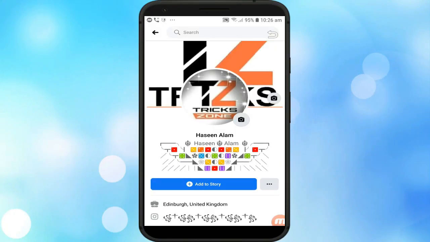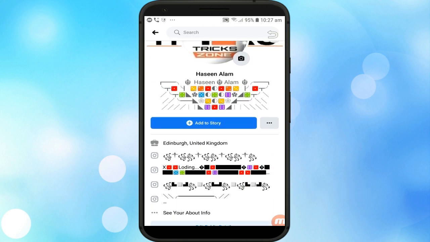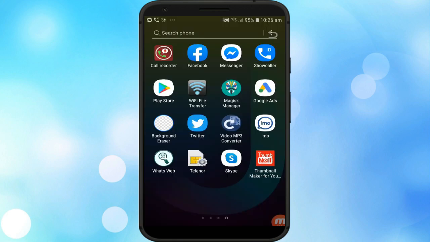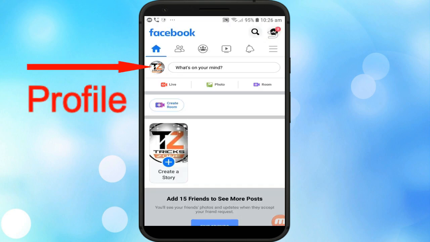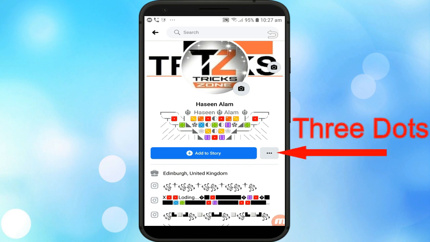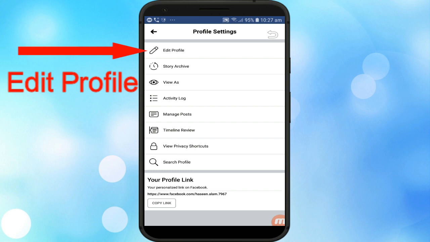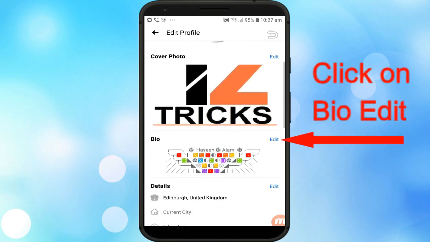In this video I am going to show you how to make a stylish Facebook account. So it's very easy and simple. Now click to open your Facebook account and then click here on your profile. Click here on three dots and then click here on edit profile. Now click here on bio edit.